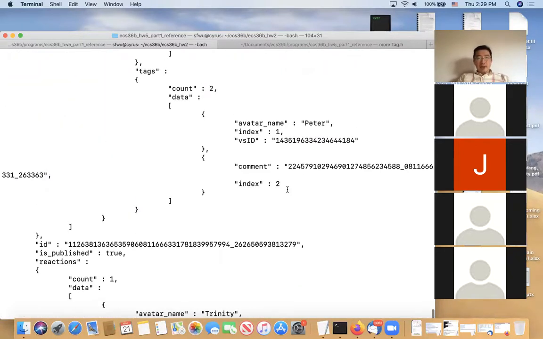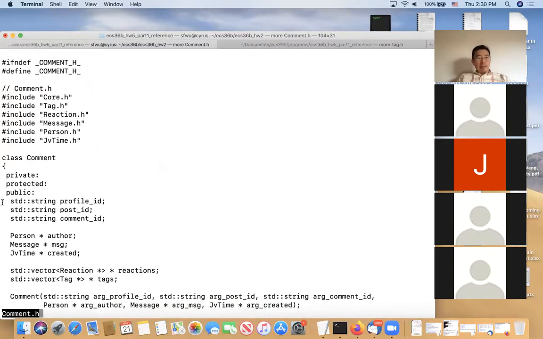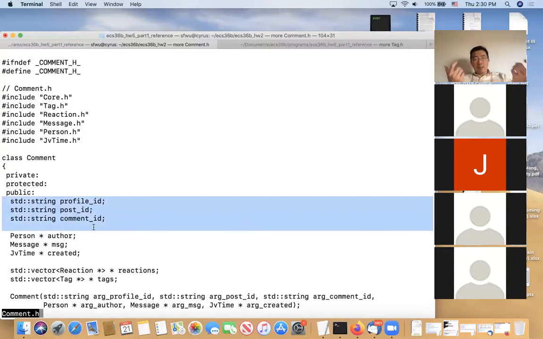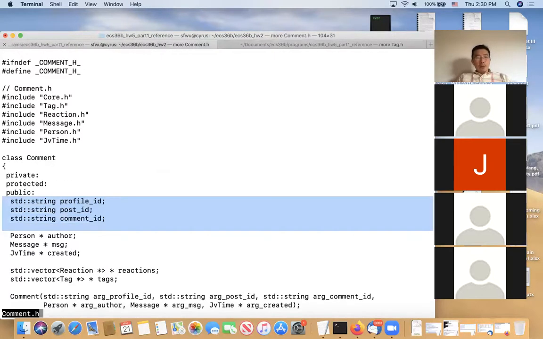The comment field has three numbers, because the first is the profile ID, the second one is a post ID, and the third one is the comment ID. This is related to the definition in comments.h, that each comment has three IDs: a profile ID, post ID, and comment ID. They are separated by an underscore. That's also a Facebook convention for profile, post, and comment.